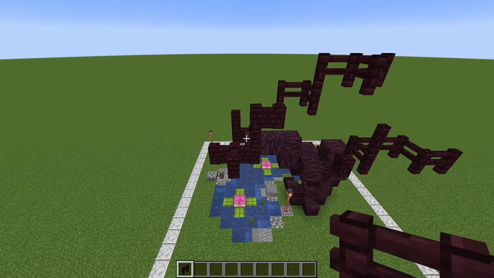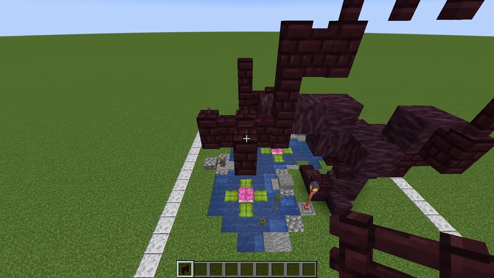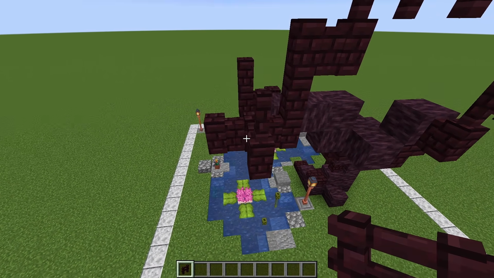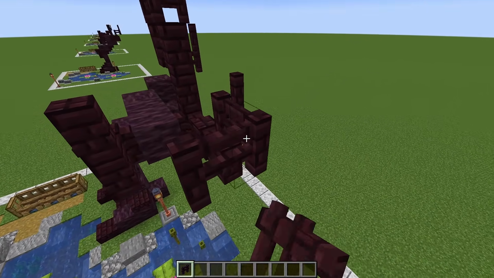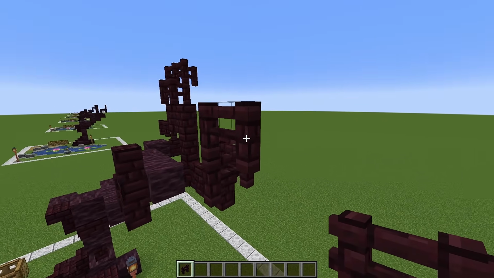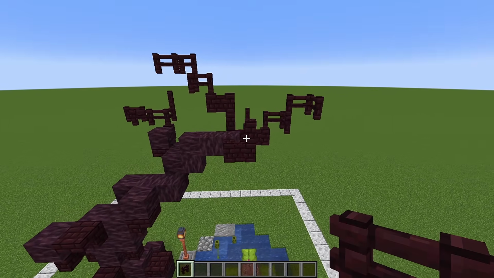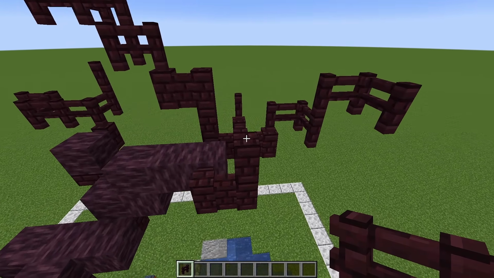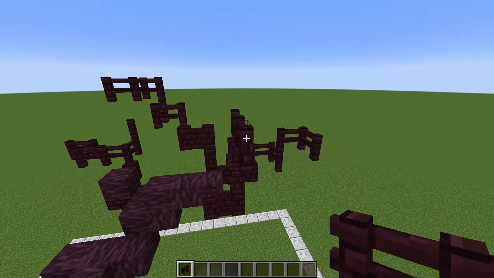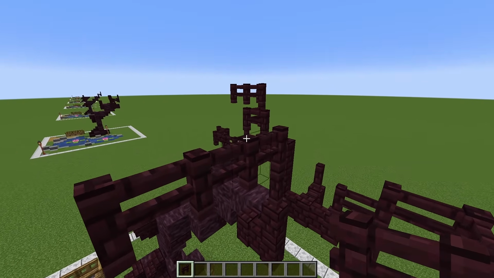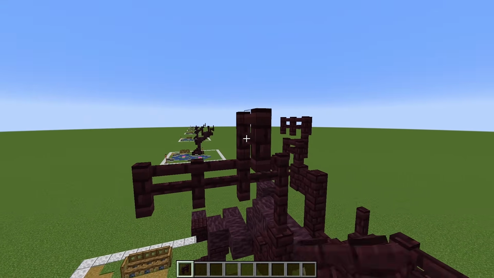And still looking from the back, we're going to come down here on top of this wall. We're going to place a nether brick fence, then swing around to your left, and we'll do 1, 2, 3, 4, 5, 6. And then looking from the front of the build, on top of this wall, we're going to place 2 fences, and then go 1, 2, 3 fences like that. And on top of this one, we'll do 1, 2, 3.